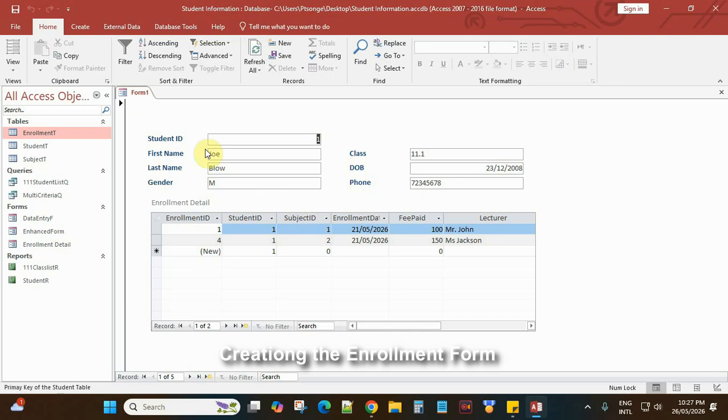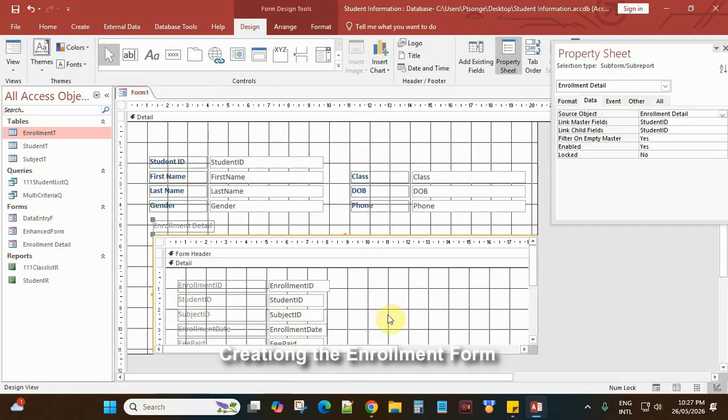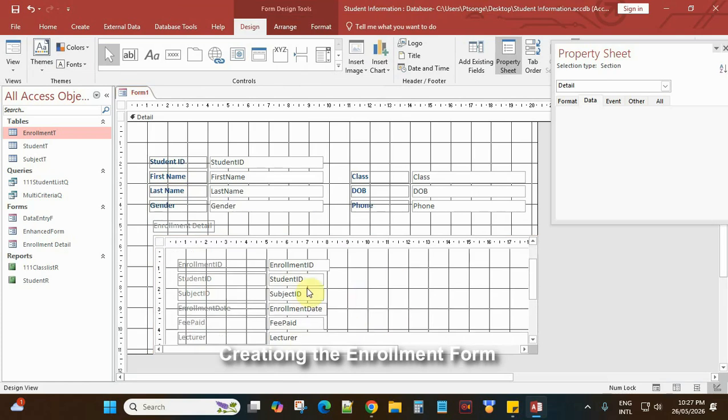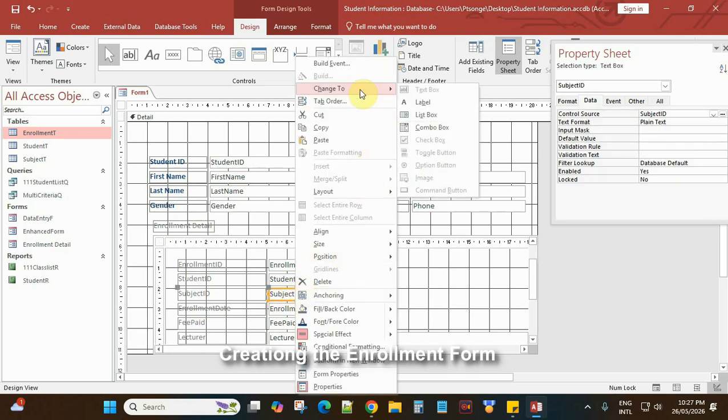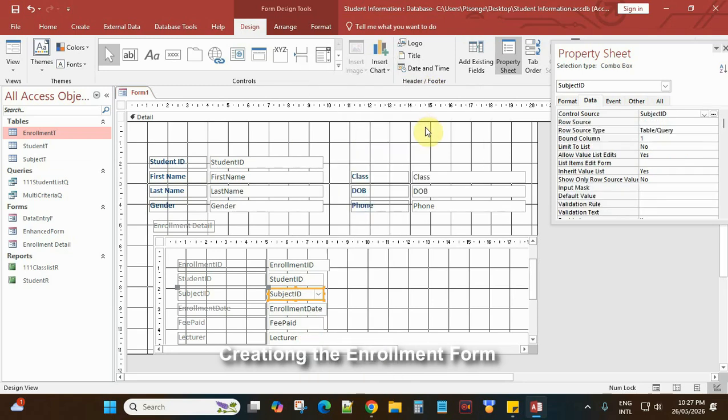All right, so I'll go back to the design view, and I'll go in here to the subject field. While selected, I'm going to do a right click here and change this to a combo box. Now the arrow pointing down, you can see that.